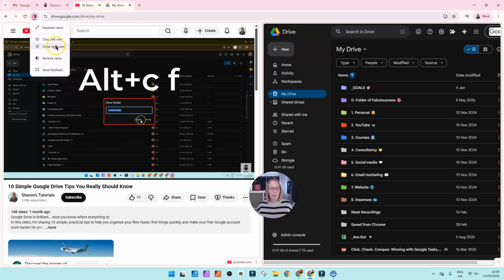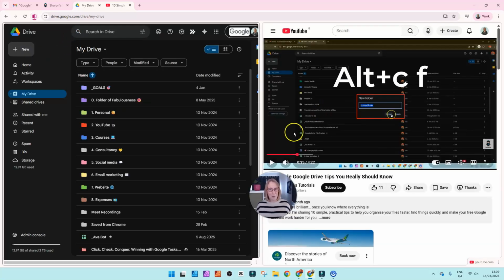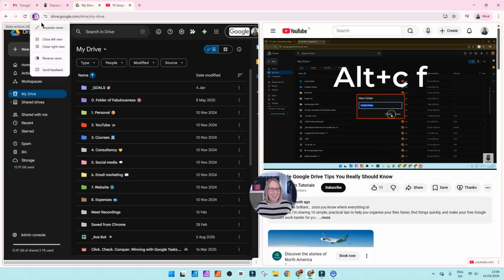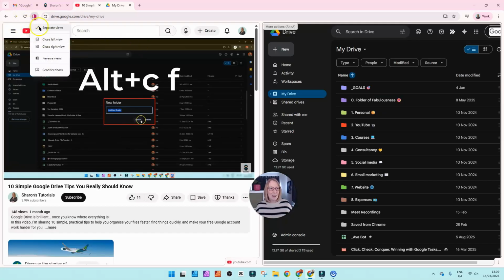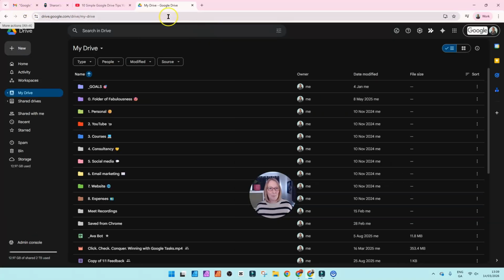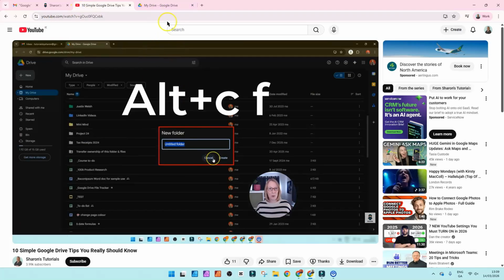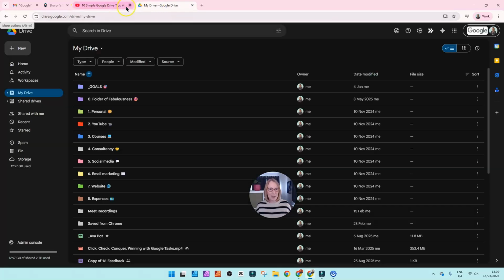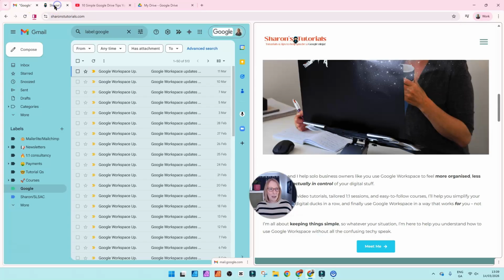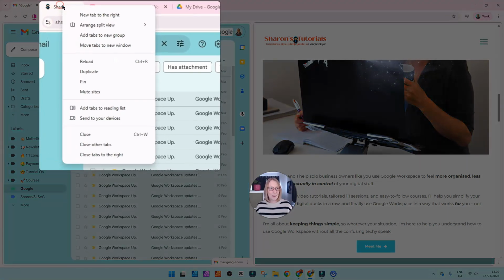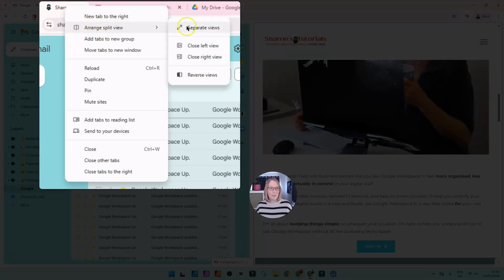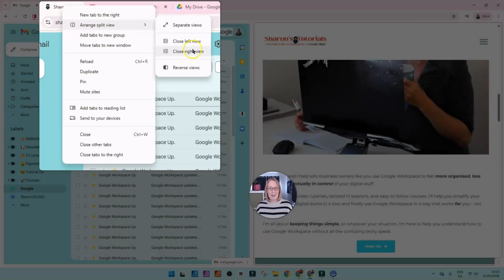You can close the left view or the right view, depending on which one you want to close down completely. You can reverse the views, which does exactly what it says. It reverses the views. And I'm just going to go back to Separate Views. So you can see I've now got them in the two separate tabs across the top here. Now if I go back to this other split view here, you can also access these same options by right-clicking on the tabs that are actually split. You can right-click, go to Arrange Split View, and you'll see the same options are listed here as well.